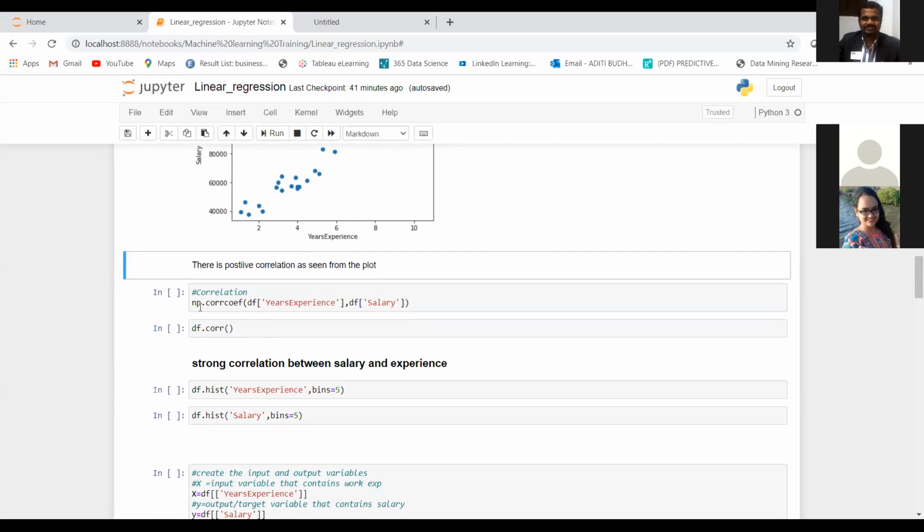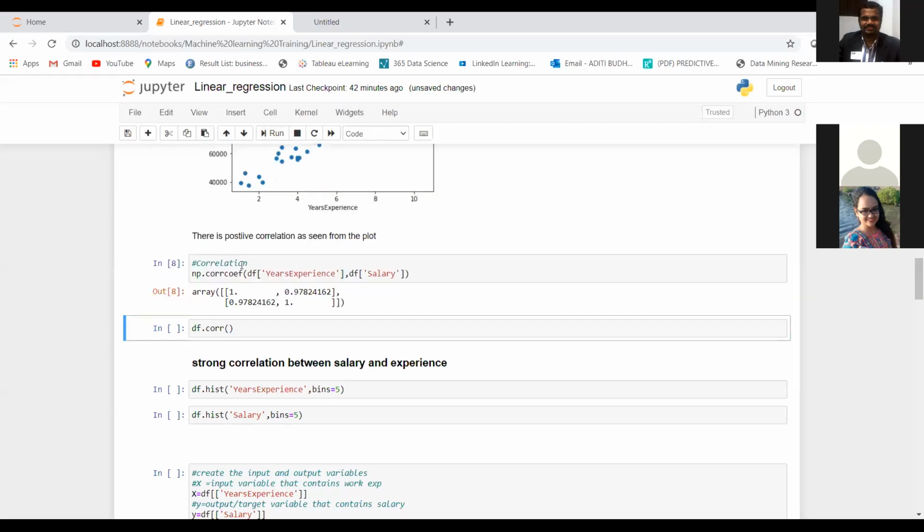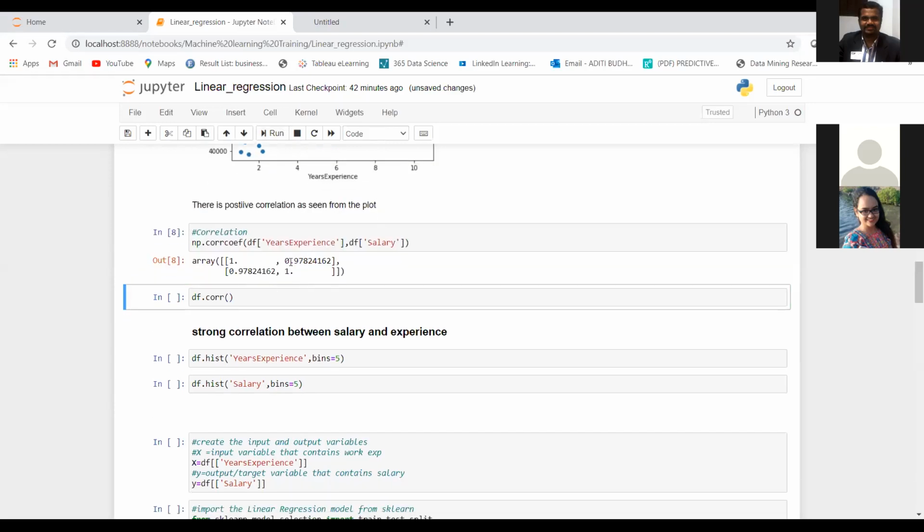The first method is using the NumPy library. In NumPy, we have the function corrcoef, that is, correlation coefficient, and we pass our two variables, years of experience and salary. We access these from our data frame and pass them inside this function. Run this and you will see the correlation that we are getting.